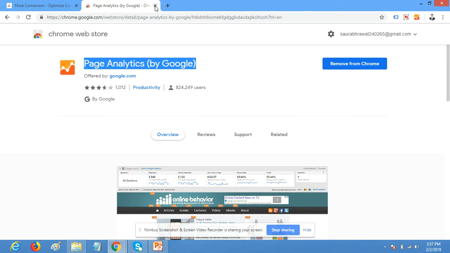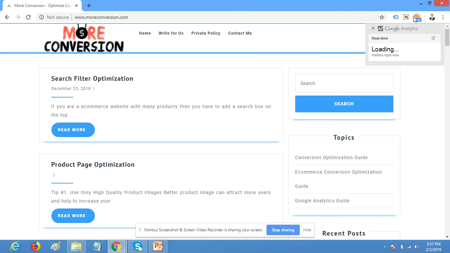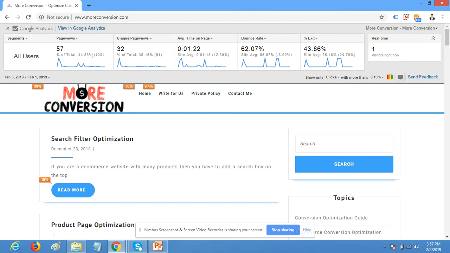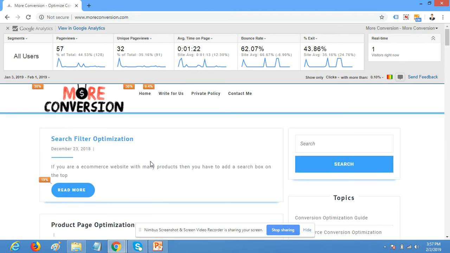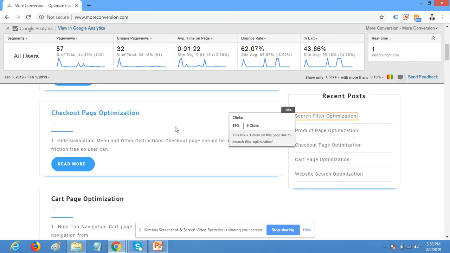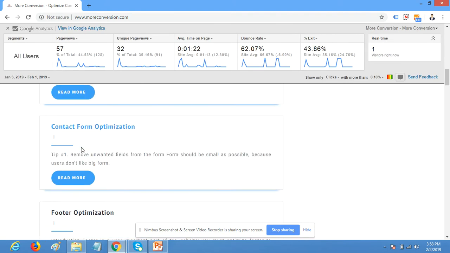You can see. After installation, you just turn it on by clicking and refresh your website. Here you can see all details. It's the last 7 days report, current visitors, unique visitors, time, bounce rate, and so on. And here is the click rate. 12 clicks on this link, 12 clicks, 3 clicks, no clicks, and so on. So you can see every click on your website.